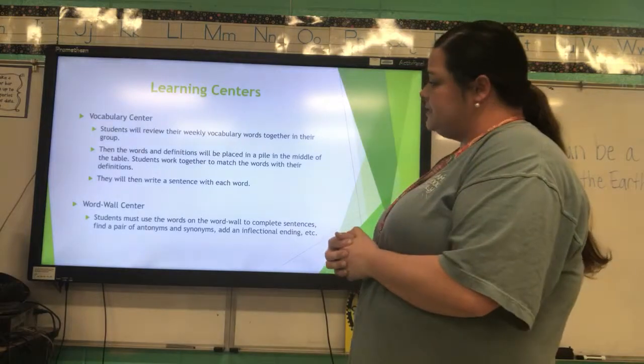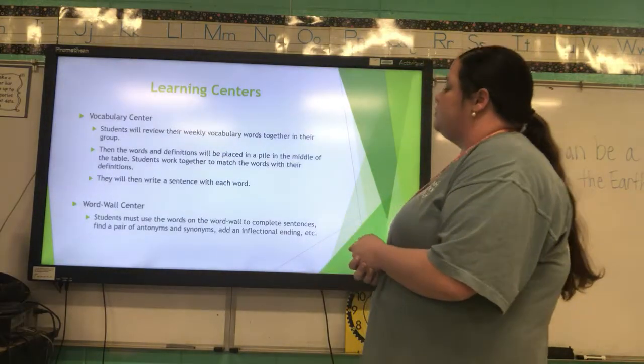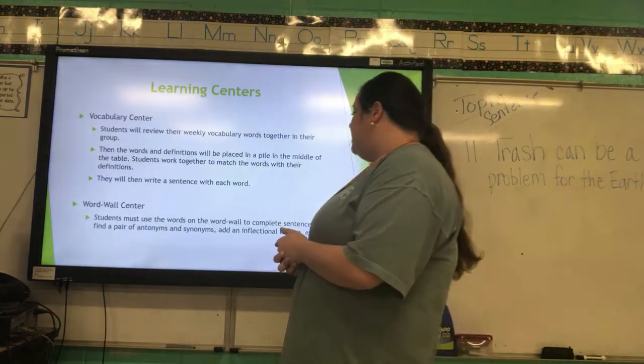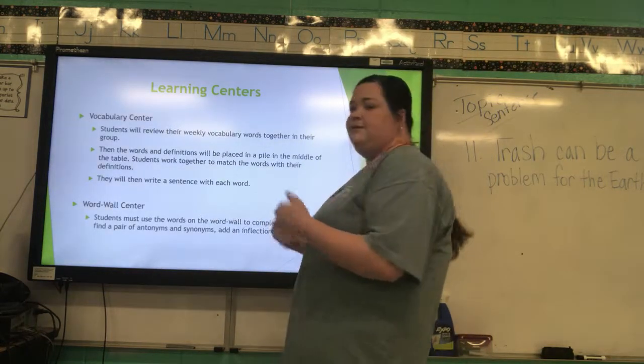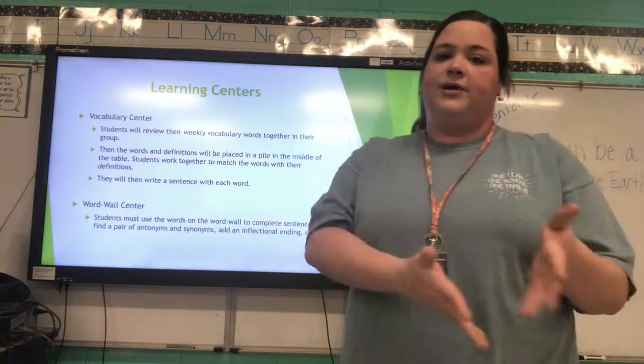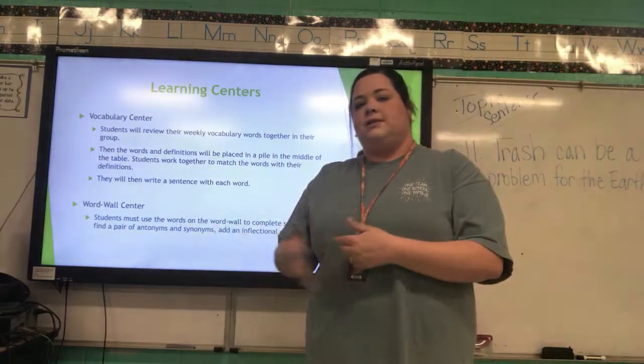Next, we have our Word Wall Center. Students must use the words on the word wall to complete sentences, find pairs of antonyms and synonyms, and find a word that needs an inflectional ending, etc. Just different activities dealing with that word wall with high frequency words and also common sight words.